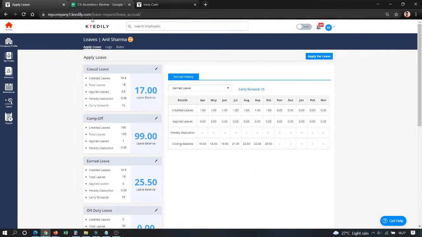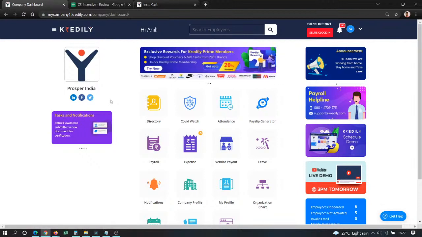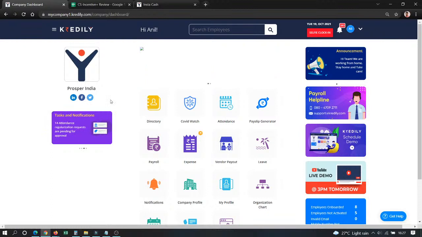Okay, so this is how you can apply for a leave through Kredily again. So you're doing all of this without consulting your HR administrator, without taking an appointment. So you're just doing it in your system itself.